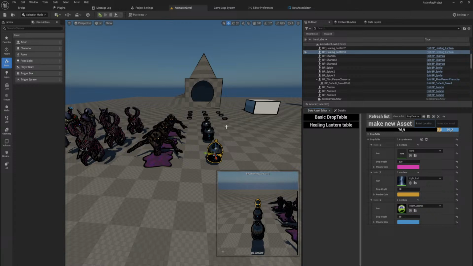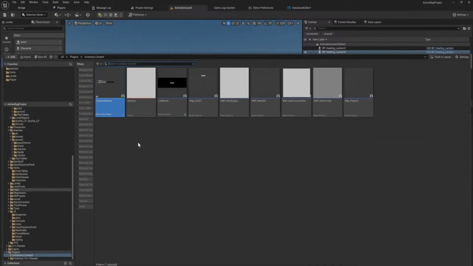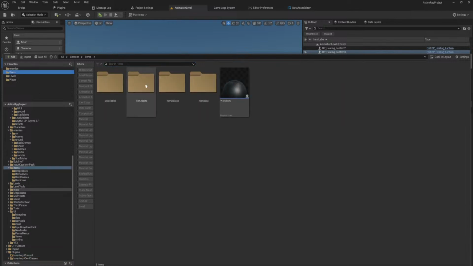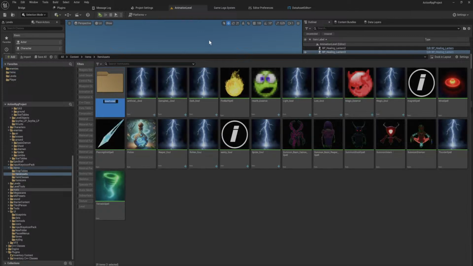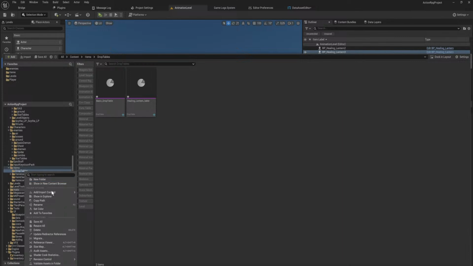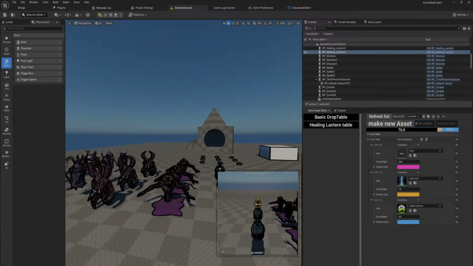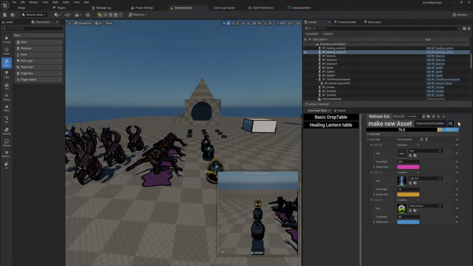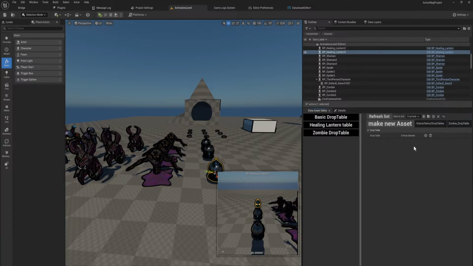I wish I could have a folder view or something like that in there. Maybe I can, I don't know. But let's see. In my items folder, we had the item assets, new folder. No, that's not the folder that I want to use actually. I'm going to use the drop table. Copy path. Put the path back in there. Which brings us to the zombie table. So zombie drop table. Let's make that.